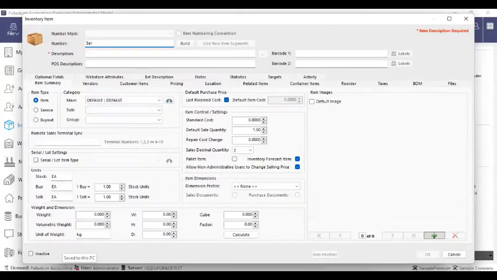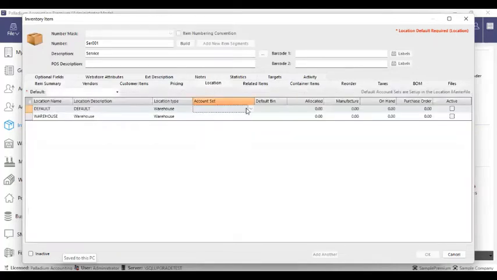So just say this is 001. And this is my service. Then under item type, I will say that this is a service. As you can see, that option for lot and serial numbers has been removed because you cannot assign a lot number to a service. Also, it will ask you for your location, which will be our account sets.